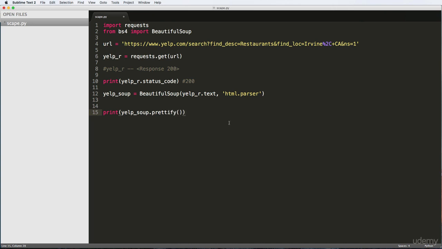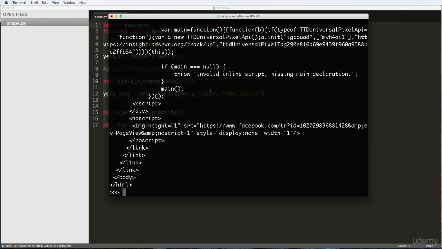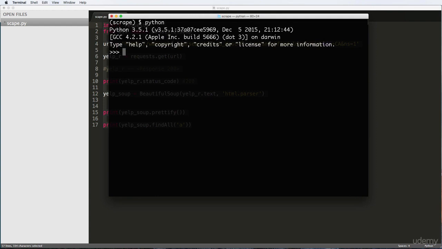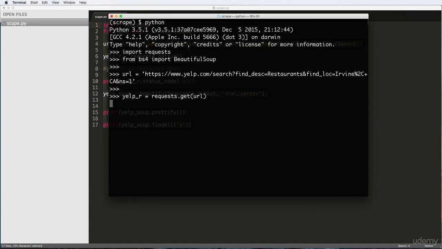Cool. But we can go one step further, and we can do print Yelp_soup.findAll, and we'll do a. So this method right here is going to find all of something for us. So I'm going to copy all this code and go back into Python. I'm going to exit out of this, clear everything, and then run Python again. Now I have a clean shell. I'm going to paste all that stuff in.